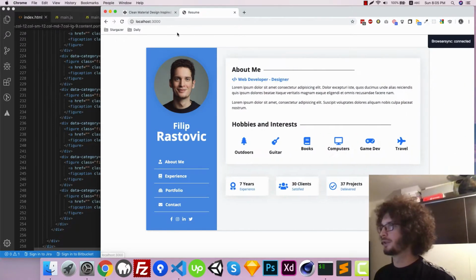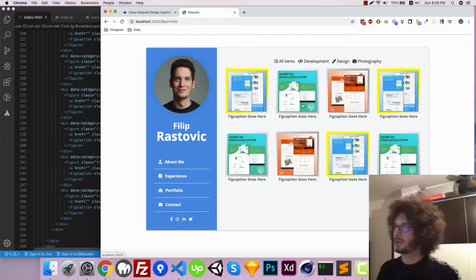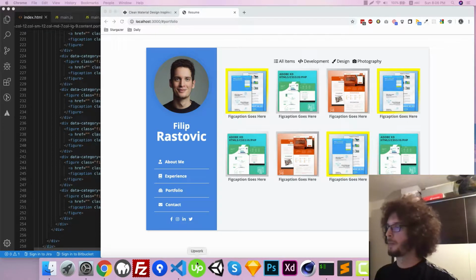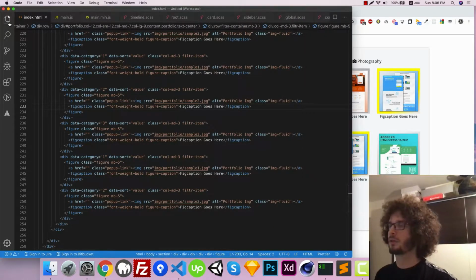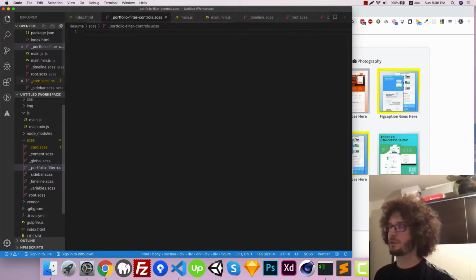So if we click on this right now, we're going to refresh the page because we don't have the Magnific Popup set up. But yeah, now let's style these. We don't have a lot of styles here, so let's just see what we need. We need the portfolio filter controls. We will add that partial here. So portfolio filter controls as CSS. It's for the buttons.